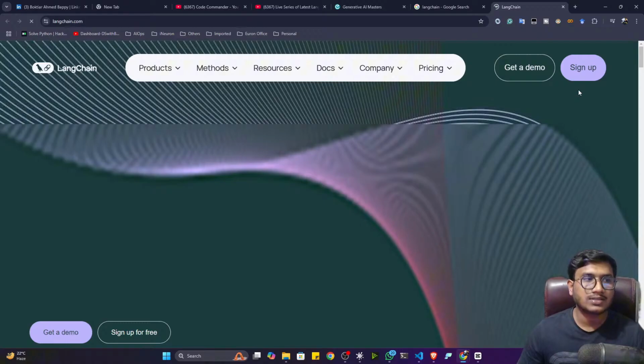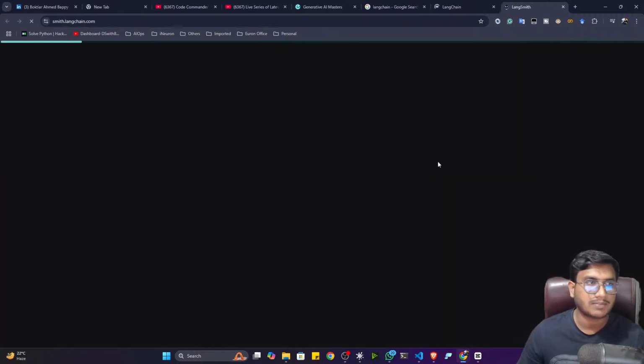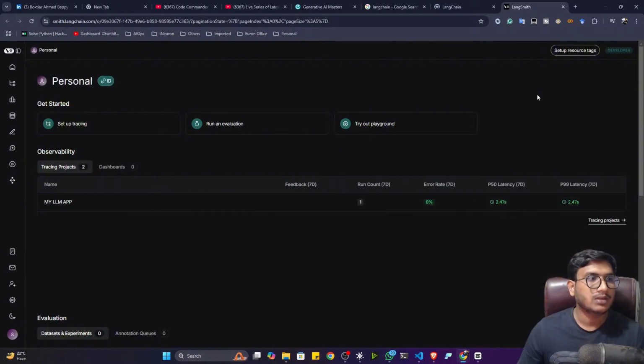If you don't have the account, guys, just try to sign up with your email address and you will be getting one account. For me, I already have the account. I'll just try to do the sign up here. See, for me, it will automatically log in. Okay, so initially, we'll see this kind of interface.